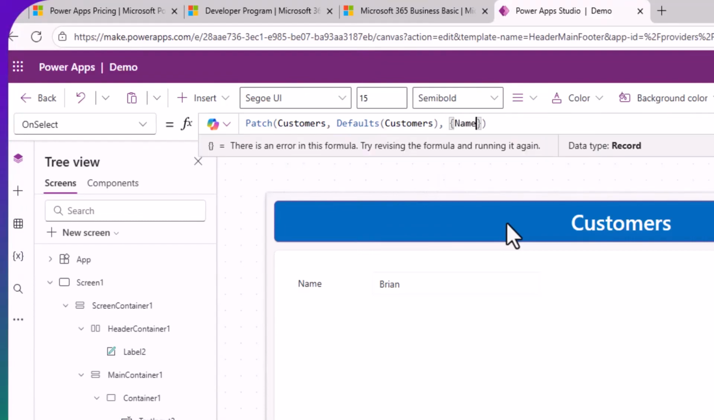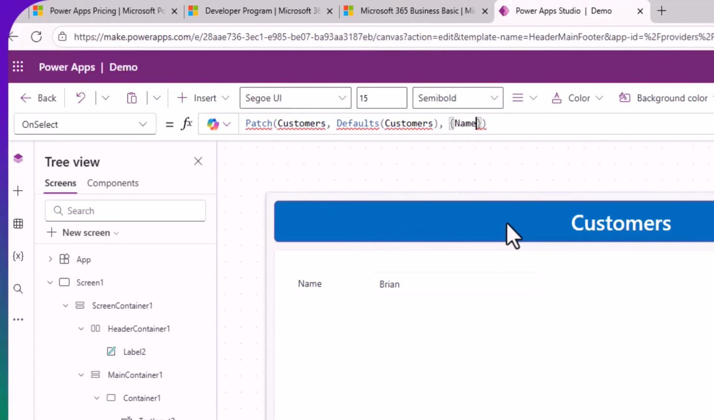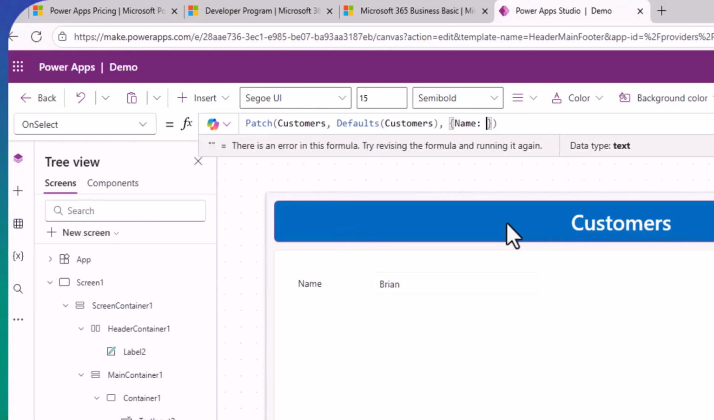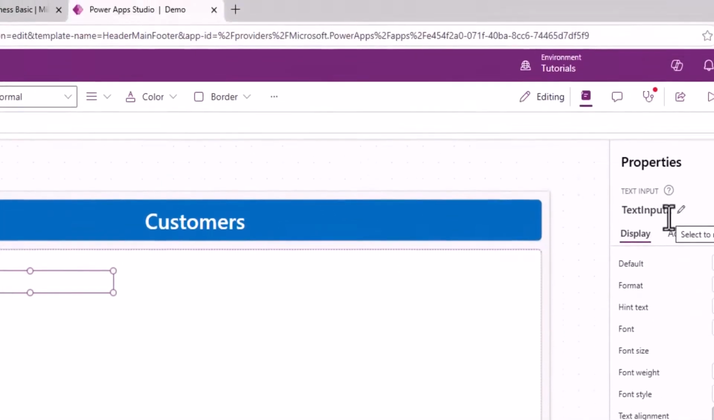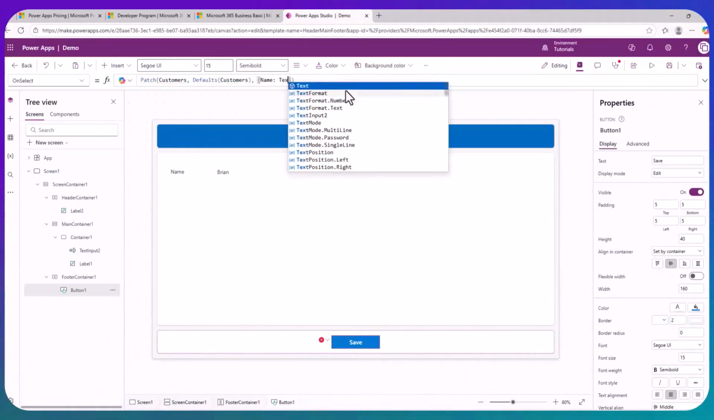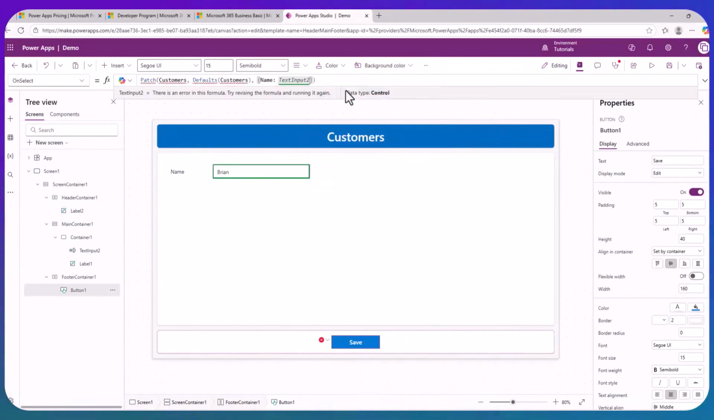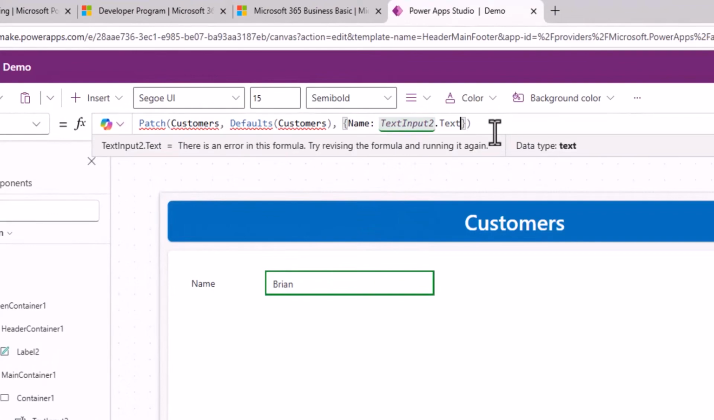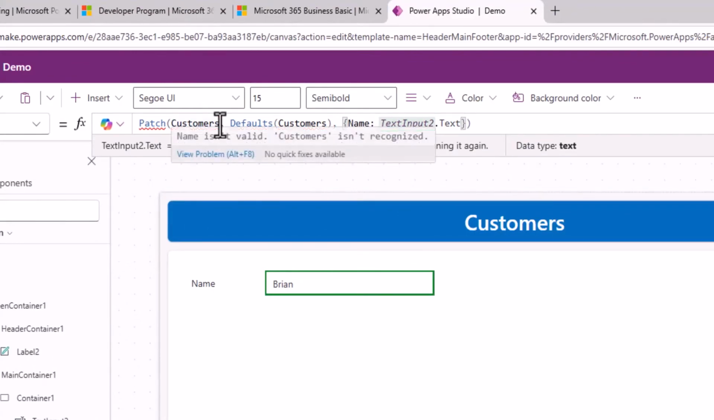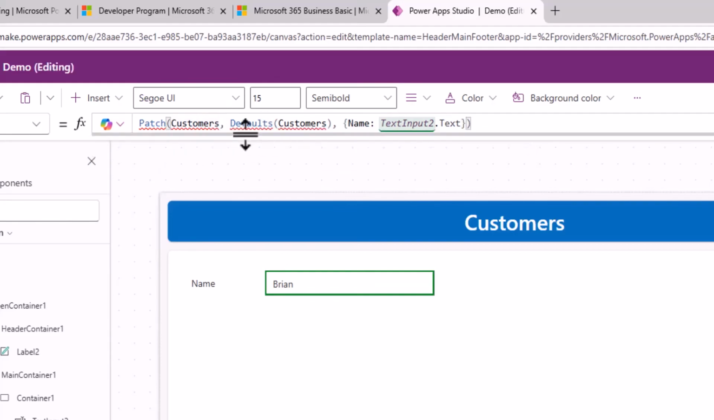And then I could do name, which would be a column. The data source will be whatever I type here in the text input 2. Text input 2 dot text. So it would be a formula like this one. I didn't yet connect to a data source, which has the customers table, and that's why it has this red line.